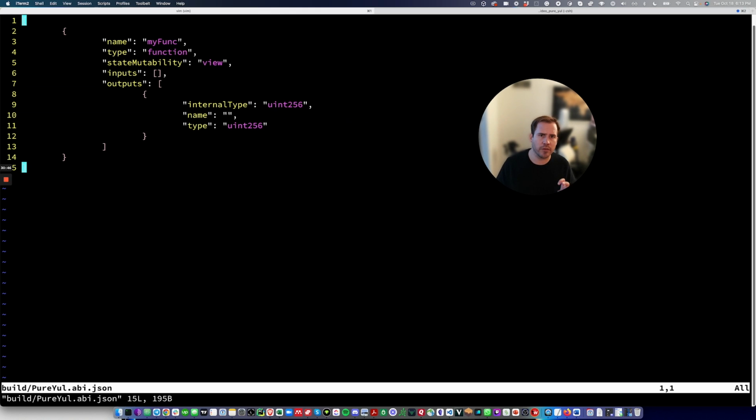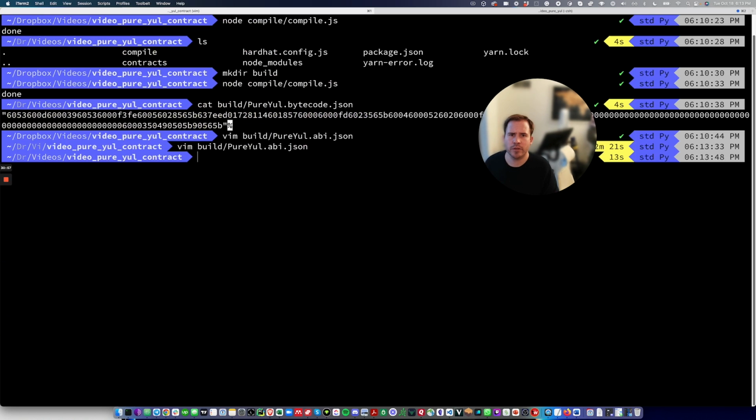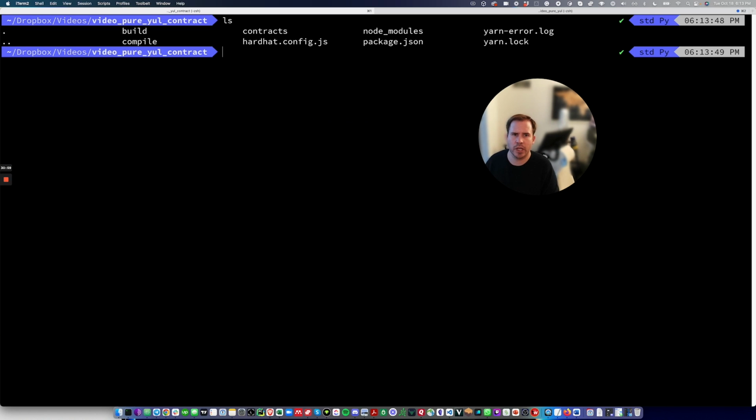Now, again, normally if you were to write that contract in Solidity, the ABI would come out of the Solidity compiler as well, so you wouldn't have to worry about it. In fact, Hardhat would compile everything for you. You don't have to manually compile anything. But anyway, this is how you have to do it when it's a Yul contract. You have to tell it what the ABI is. Great. Now we have those two things.